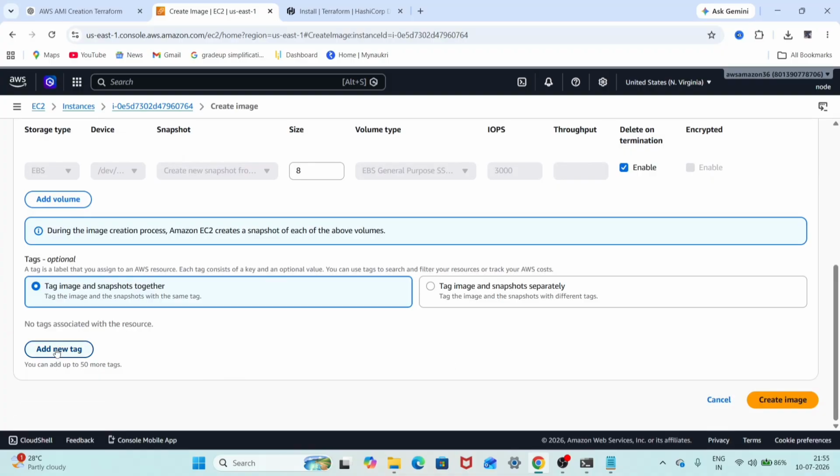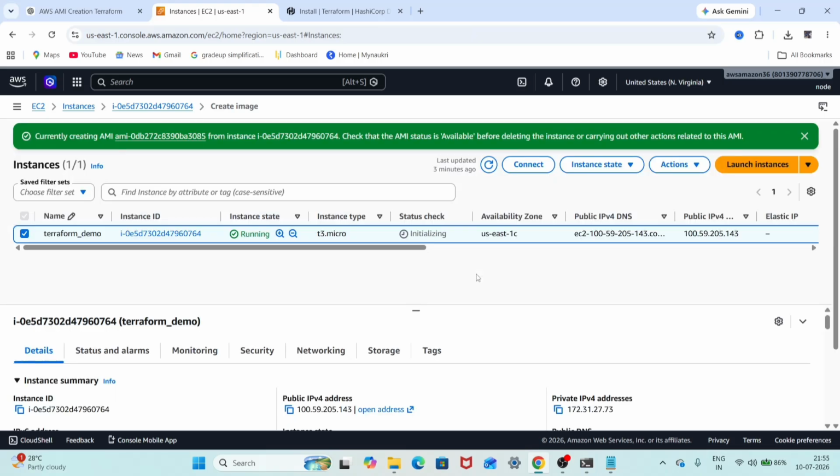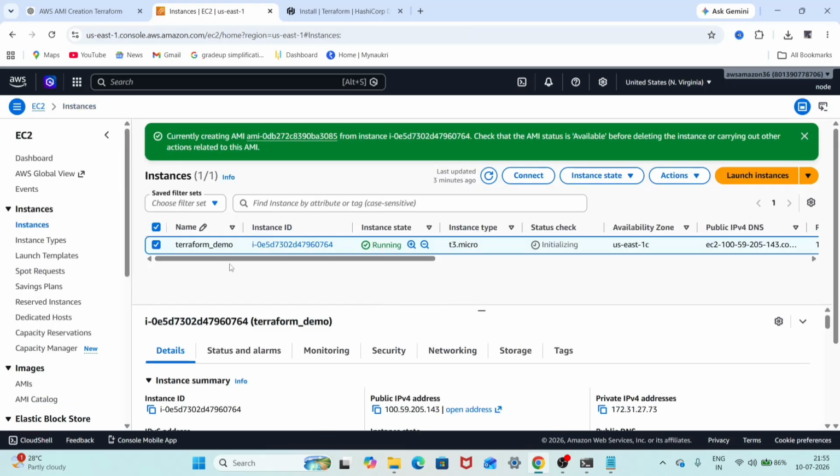And if you have any tags for this, you can give them for who created this AMI, or for what use case they created this AMI. For all that you can add some tags here. After that you can create the image. See, I already own one AMI, so this will be my second AMI.